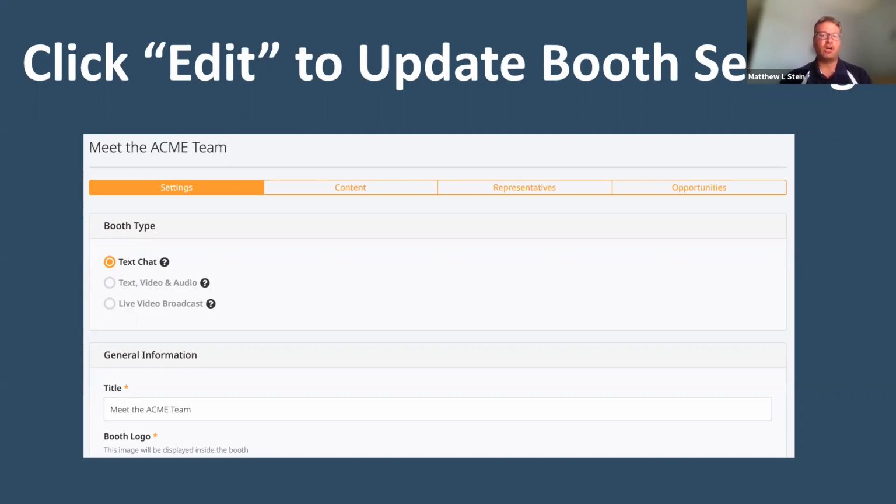But after clicking on Edit next to your booth on the main screen of the Control Center, a screen will appear with 4 tabs to manage booth settings: Settings, Content, Representatives, and Opportunities. Always be sure to save your edits before moving on to additional tabs. Click the blue Preview button in the lower right corner to review your work as you're working through it. As you can see from the screenshot, there's a tab for Settings, Content, Representatives, and Opportunities.